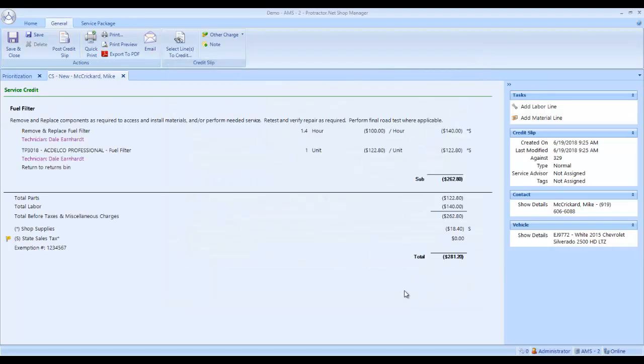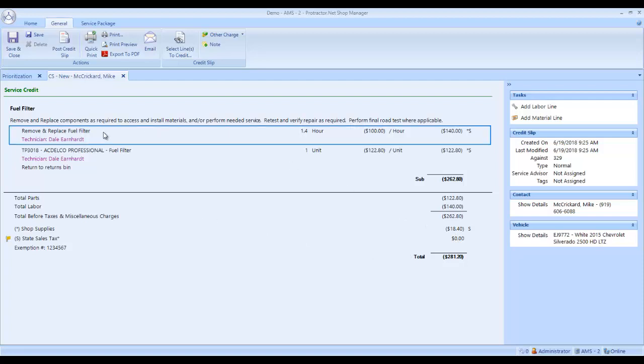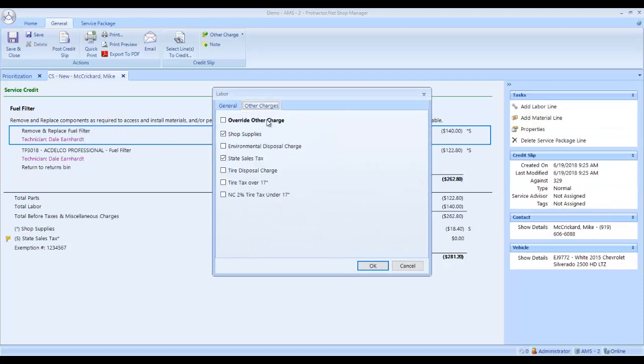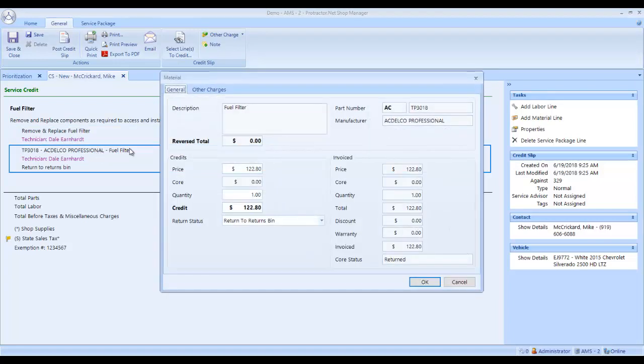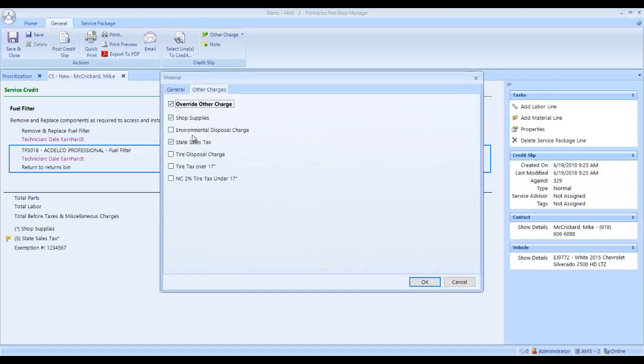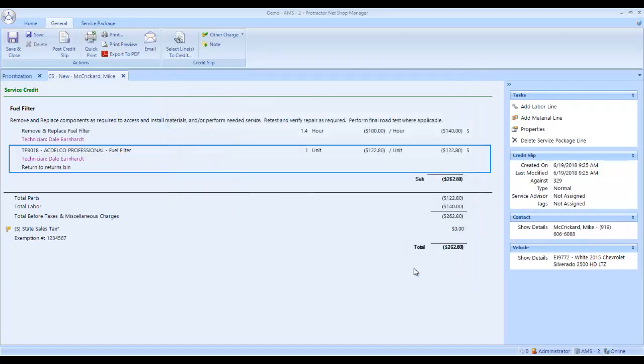I click OK, and now when we look, we've got everything in parentheses, which means it's a negative number, and we're backing out and giving his money back, including the shop supplies for that invoice. Now, if I did not want to give the shop supply money back, I would double click on each one of these lines. I would go to other charges. I would select override the other charge, take the check out of the shop supplies and click OK. And you see the money changes there. If I go to the fuel filter, other charges, override, take the check out of shop supplies and click OK, now we've not given any money back for the shop supplies.